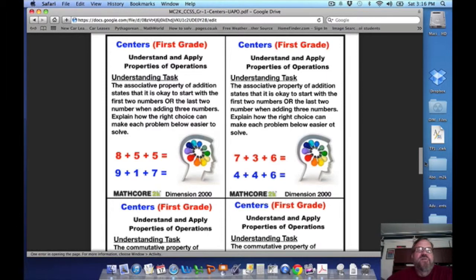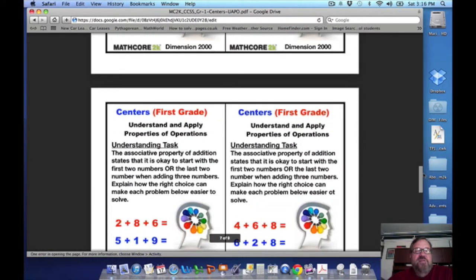And here's another understanding task where it says the associative property of addition states it's okay to start with the first 2 numbers or the last 2 when adding 3 numbers. Explain how the right choice can make each problem easier to solve. So these have been devised to show kids that the associative property or commutative property can be used to make the problem easier. So here we have the 5 and 5 would be the great place to start here to make a 10. Come back with your 8, 18. But on the second problem, the left 2 numbers would be good to start with. 9 plus 1 is 10. Come back and get your 7, 17. So a lot of nice activities here for the kids to practice.